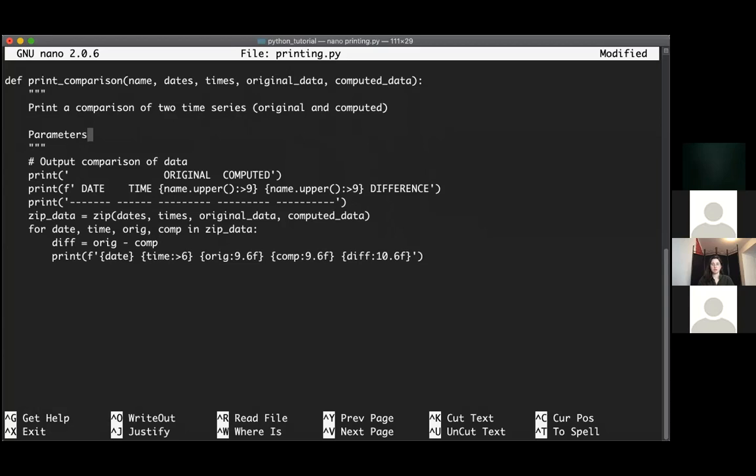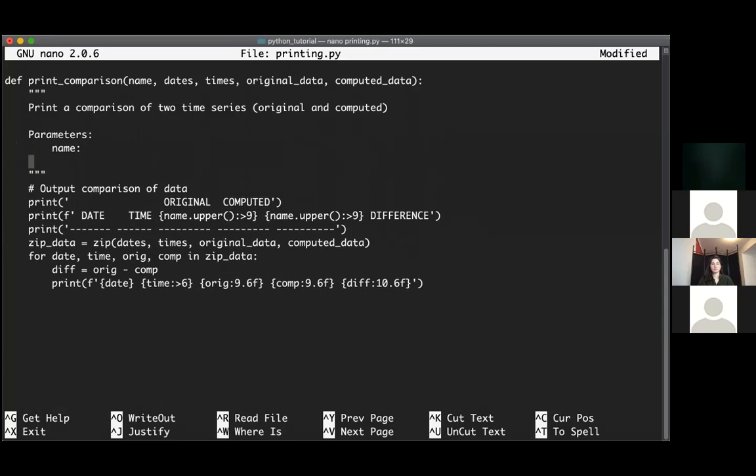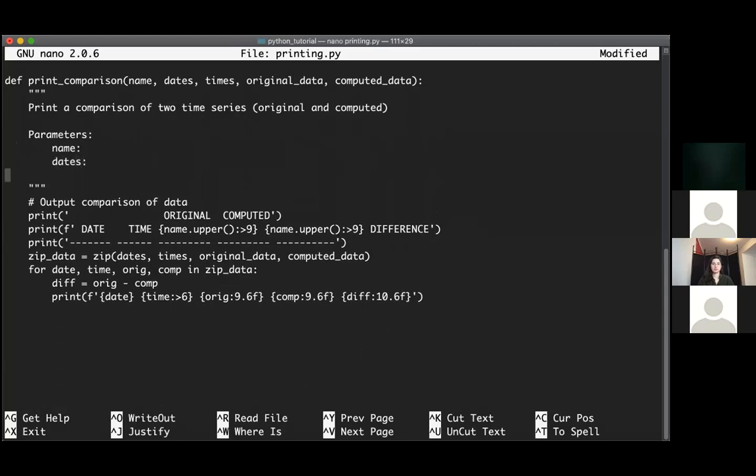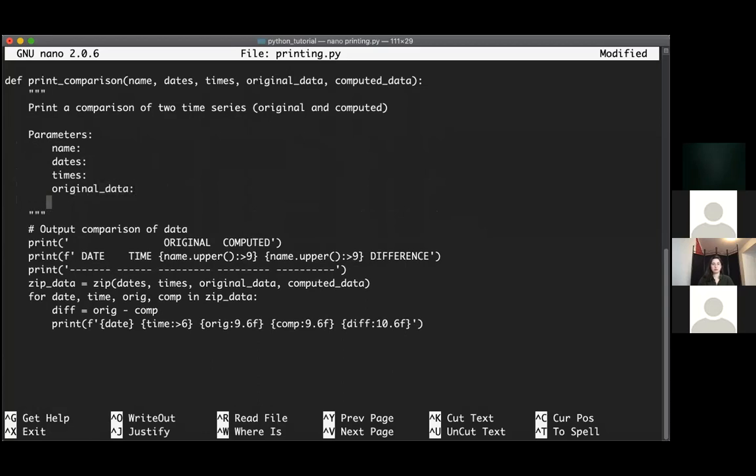And we have our parameters. Name, dates, times, original data, computed data. And then we'll go in and describe what each of these is. So a string name for the data being compared. And we'll just make a little note that it is limited to 9 characters in length.